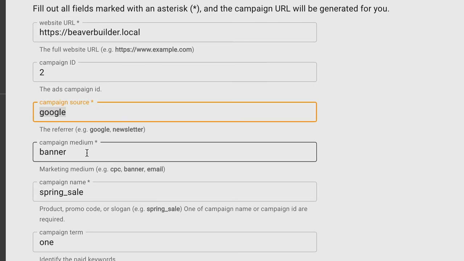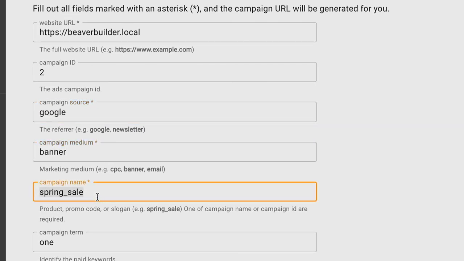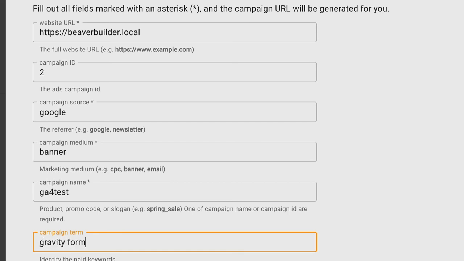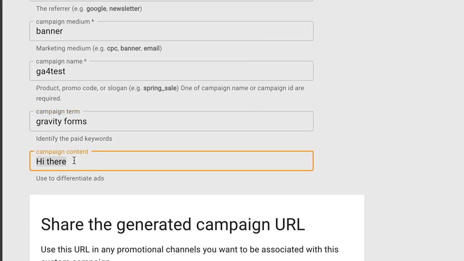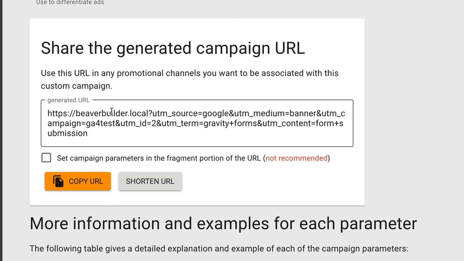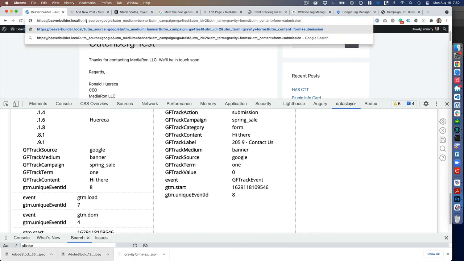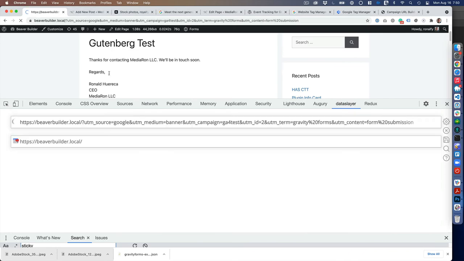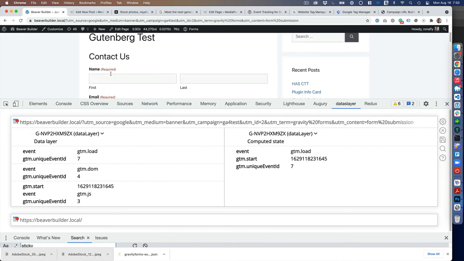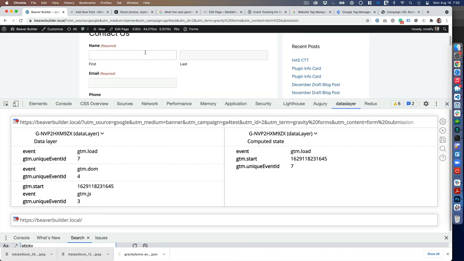And I could say, let's just change the campaign name, for example, GA4 test, campaign term, gravity forms, and then content will be form submission. And so here you would just copy the URL, and if I go back to this, it'll have all my UTM parameters in there. So you can set up a link, or something, to your form and or a campaign to your form, and it'll fill it out.